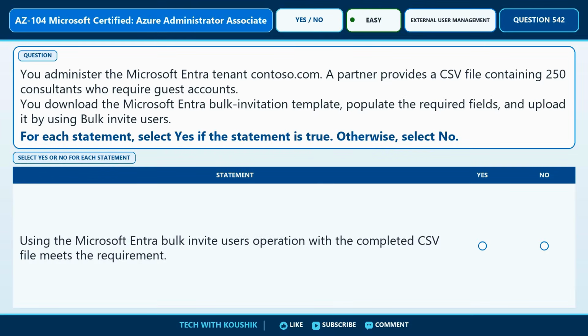Review question number 542 carefully. Review the scenario carefully. You administer the Microsoft Entra tenant Contoso.com. A partner provides a CSV file containing 250 consultants who require guest accounts. You download the Microsoft Entra bulk invitation template, populate the required fields, and upload it by using bulk invite users. For each statement, select yes if the statement is true. Otherwise, select no. The first statement is: using the Microsoft Entra bulk invite users operation with a completed CSV file meets the requirement.